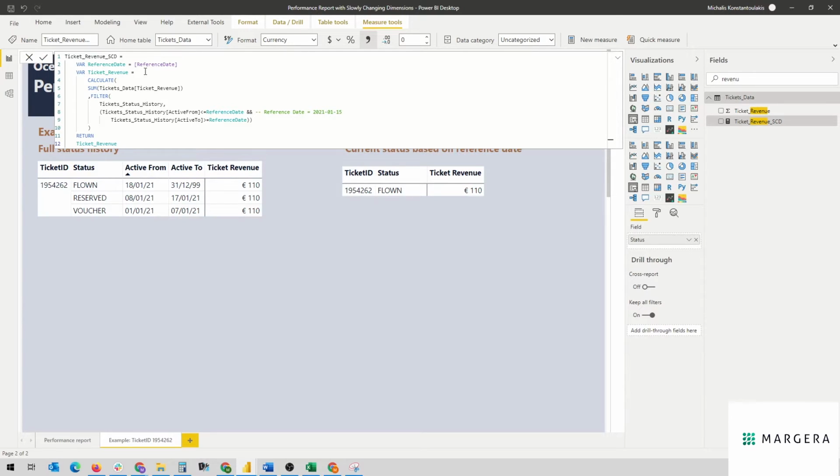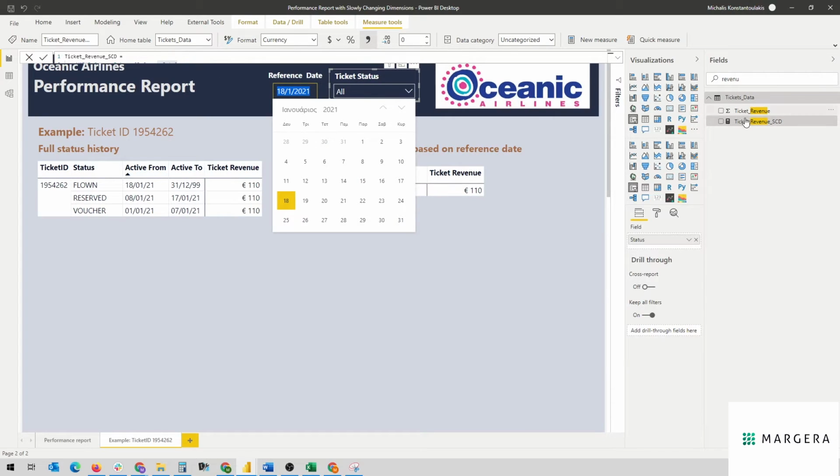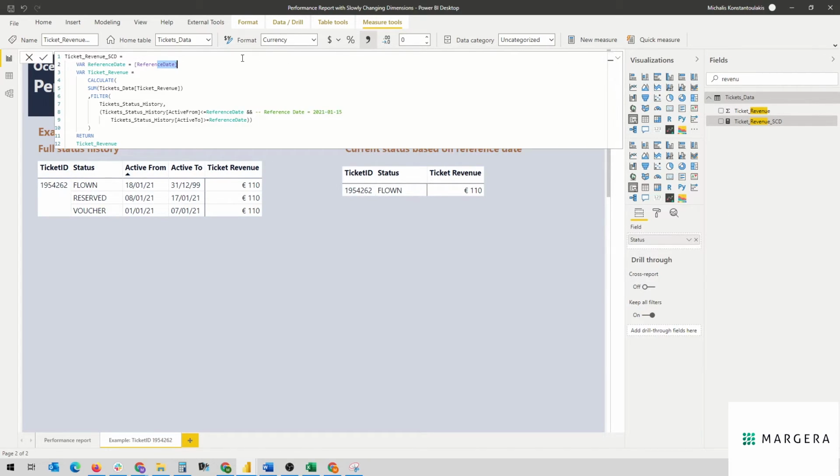we assign in the variable reference date, well, the reference date, no imagination here. The reference date can be picked up as we have shown in the filter we showed earlier. So if I select the reference date here, then the formula picks this date up and is assigned to the reference date variable. Then we create another variable that's called ticket revenue, which basically calculates and retrieves only the revenue and status which is active on the filter reference date.